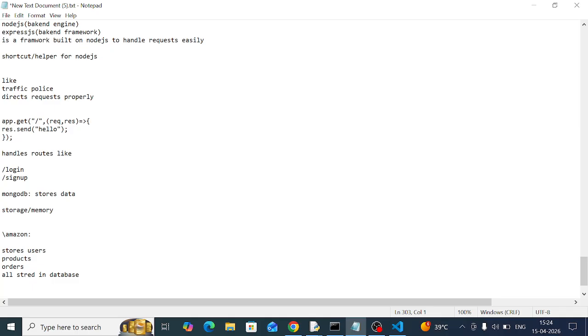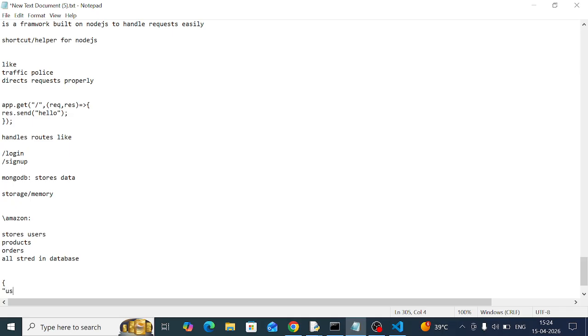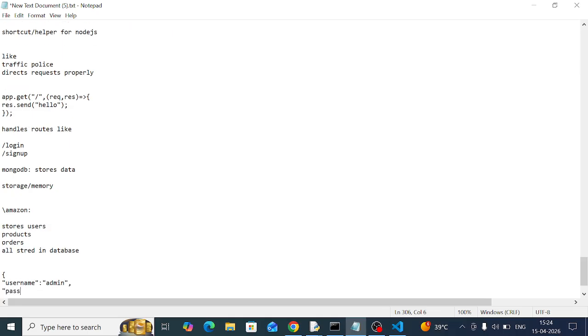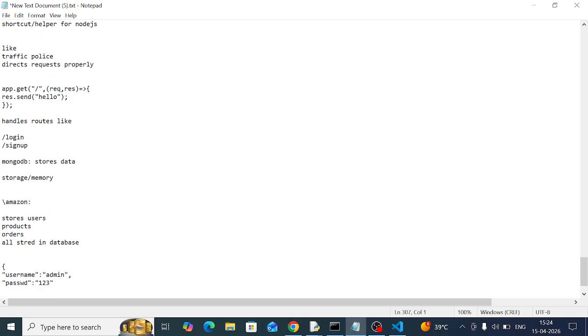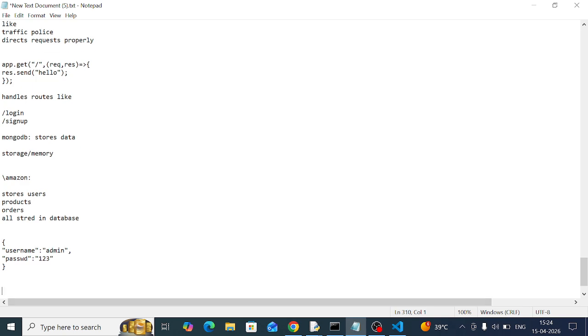Don't think about spelling mistakes. While I am writing fast, some mistakes will happen. For example, the username I am giving is admin, and the password is 1, 2, 3. Where will it be stored? It will be stored in MongoDB. User information, product information, and product address details are all stored in the MongoDB database.